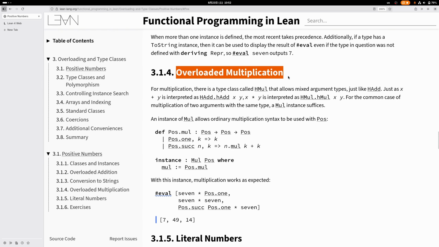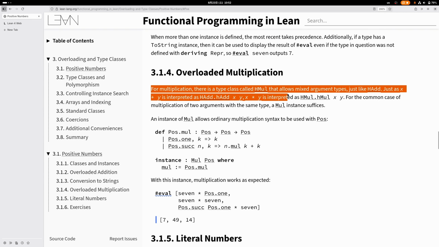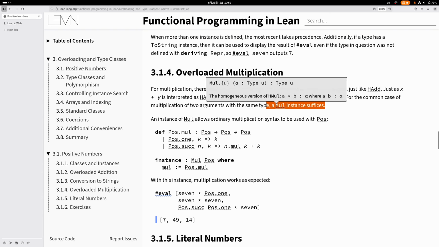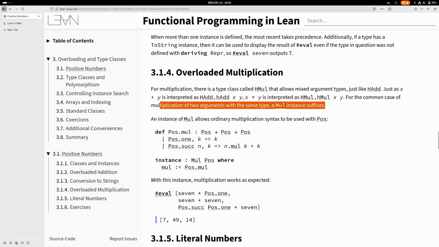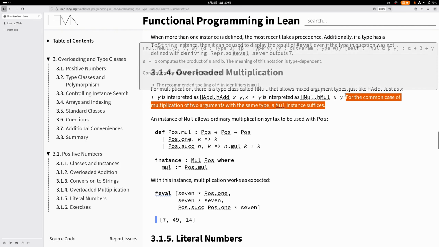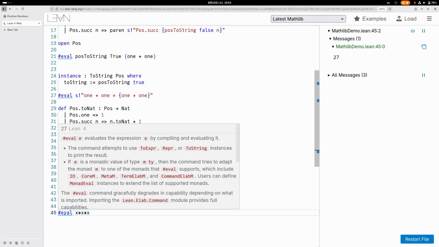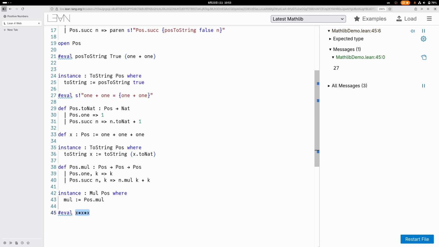Overloaded multiplication. Yeah, for multiplication we have this class HMul that will allow us to multiply different types. And like in addition, there's also this class Mul that is used when the types are homogeneous. And if we do this, we can use the multiplication operator.